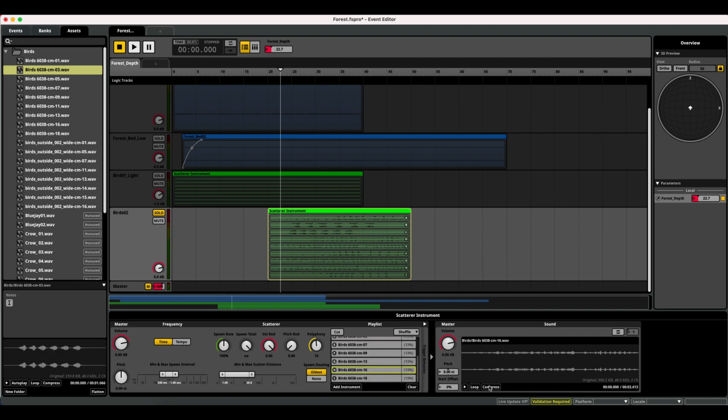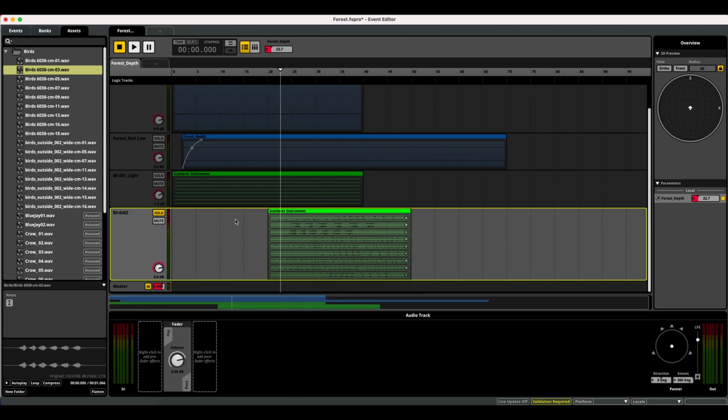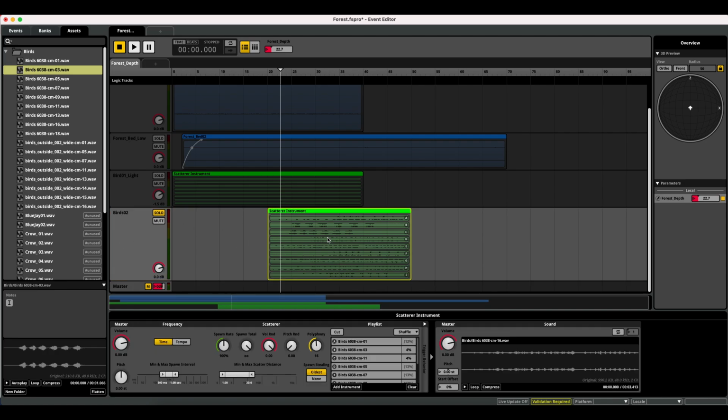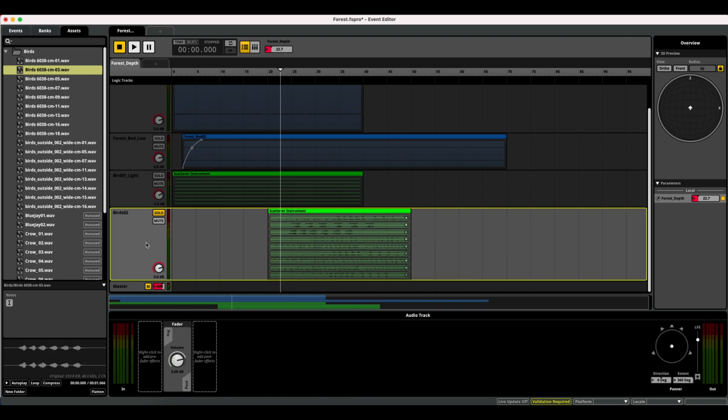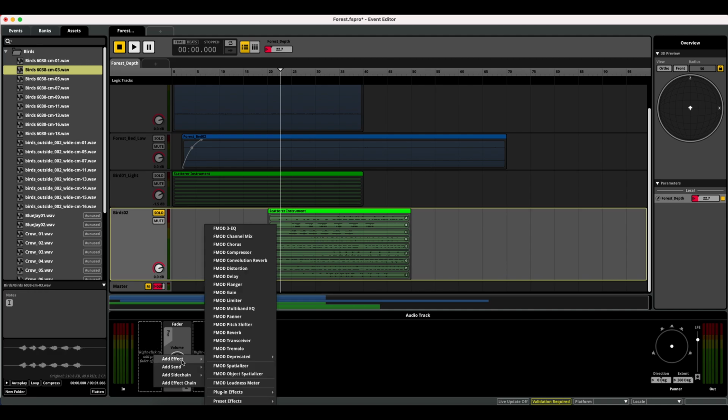The other thing I wanted to do for this specific instance here, if I select the track itself, not the instrument, here's where I'm going to set the spawn interval, the distance, and the randomization and whatnot. I'm going to add a reverb to this. So in this case, I'm going to add an FMOD reverb. FMOD comes with a whole bunch of different plugins.